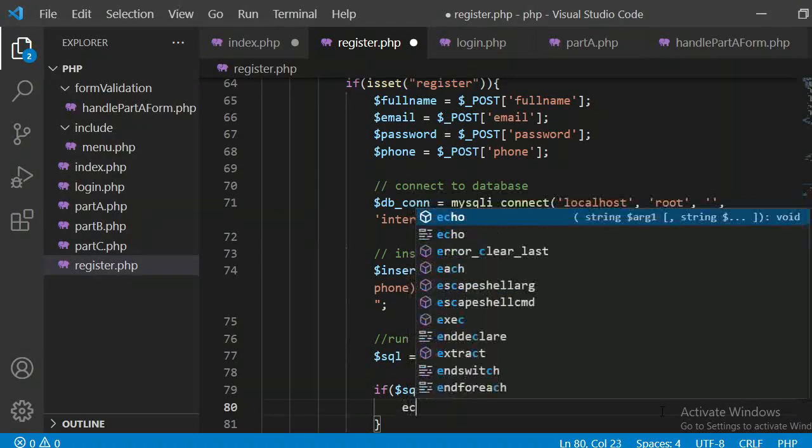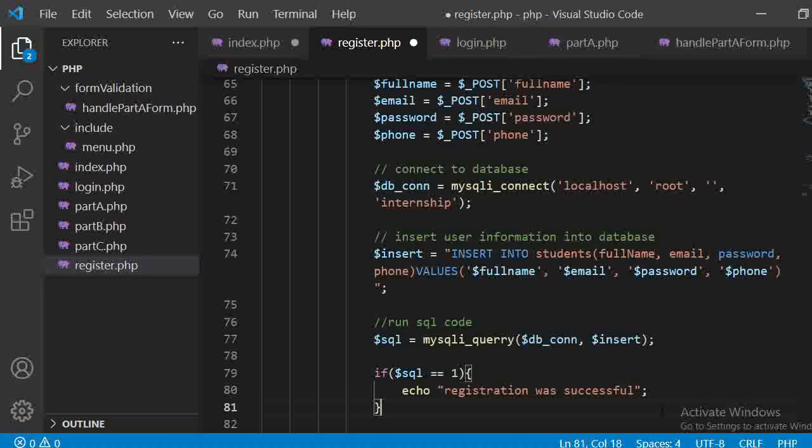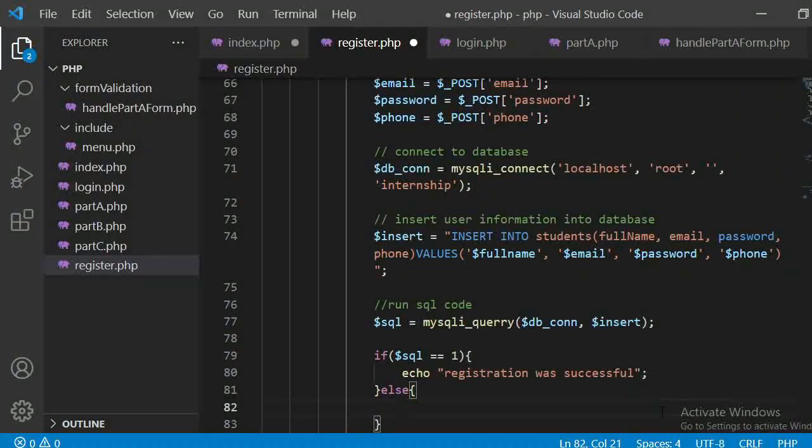For now I'll do echo, but later we'll have to redirect to the login page for the user to be able to log in. So I'll do echo registration was successful. But else, if the information was not sent, I'll say echo an error occurred. So I can now stop this. Okay, I think that's the code.